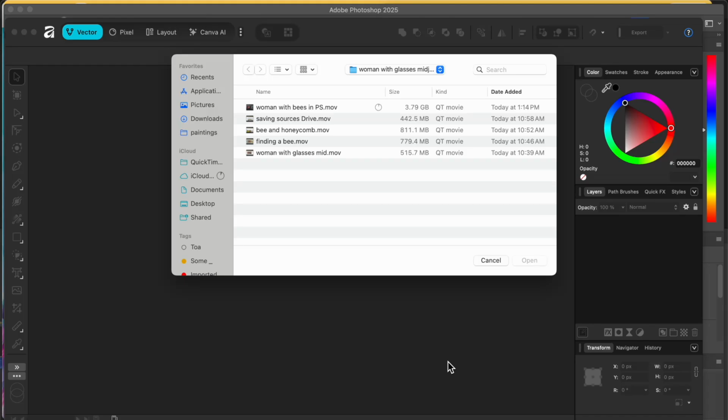Okay, I am going to create a source in Affinity that I just created in Photoshop. I'm going to see the differences.